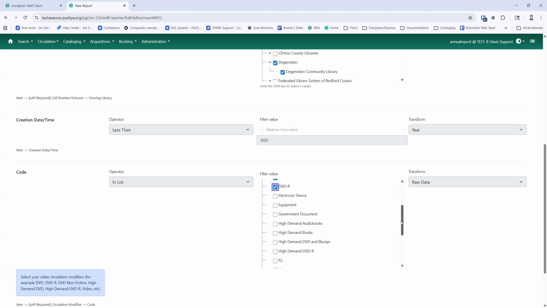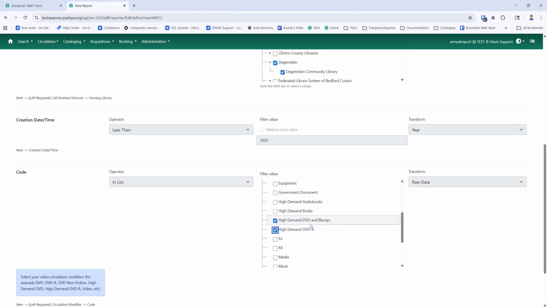If you don't normally use these, it's a good practice to select all of them just in case, on the off chance somebody cataloged and picked the wrong option. So, high demand DVD, Blu-ray, high demand DVD R, and then don't forget video, because sometimes people use video. Some people still have VHS, and that's kind of where they get stored. So spot check and make sure you have all the ones you wanted.